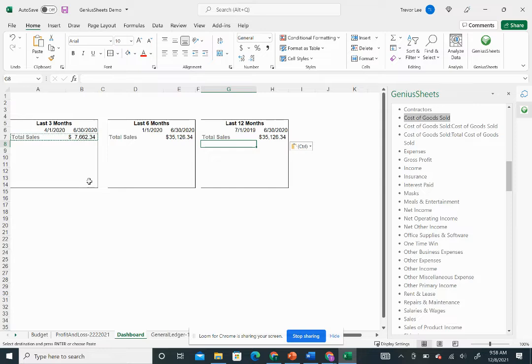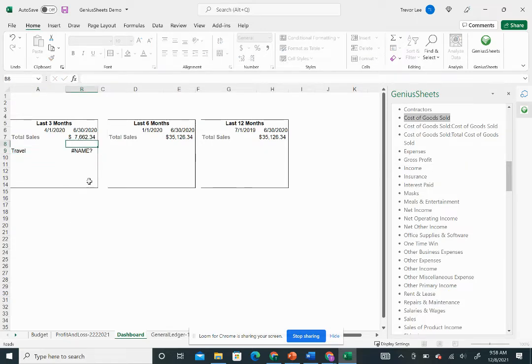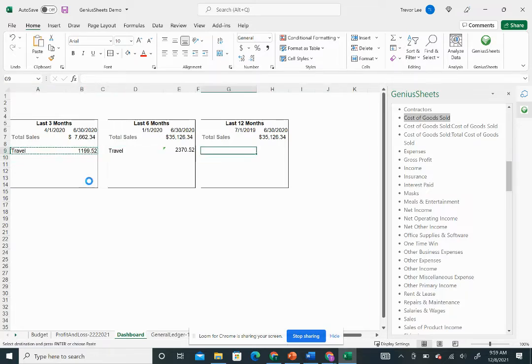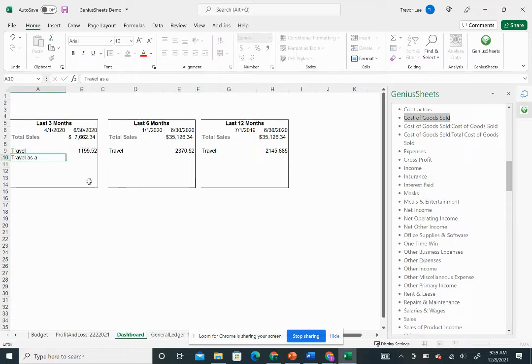Now, I want to take some other metrics from my income statement. So maybe I want to look at travel. Same thing, equals gs.is, travel, same time period. And then maybe since I want this to be a dashboard, why don't I look at the travel as a percent of sales?